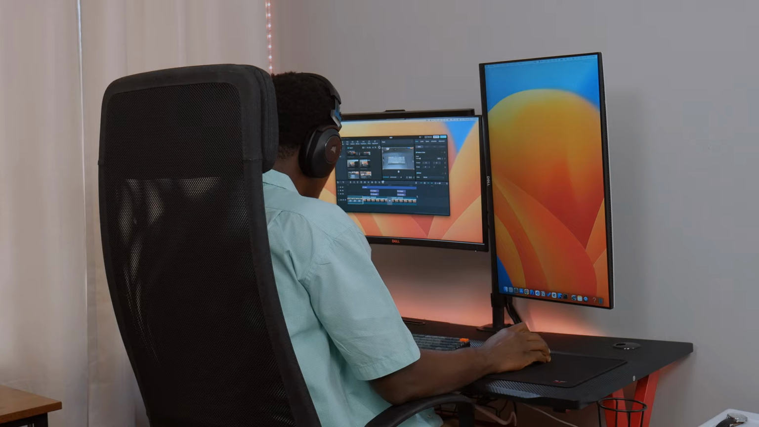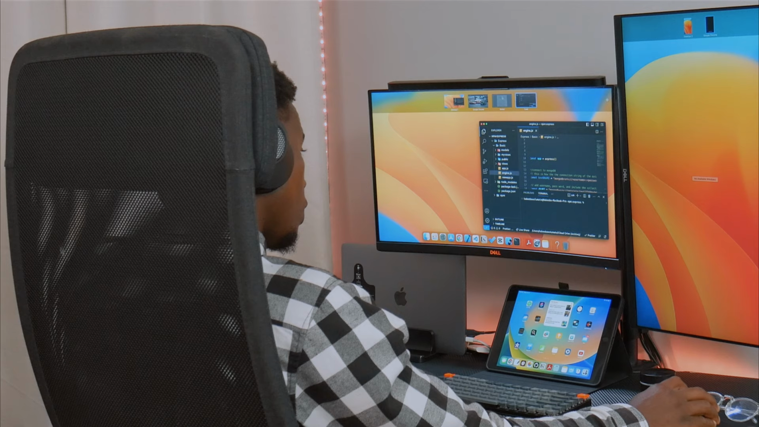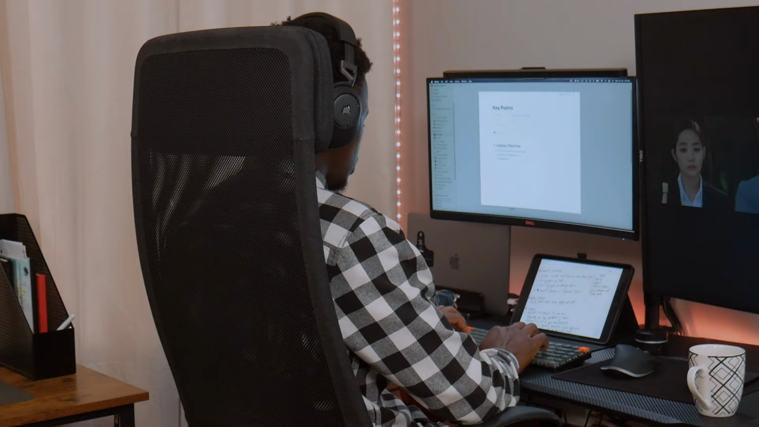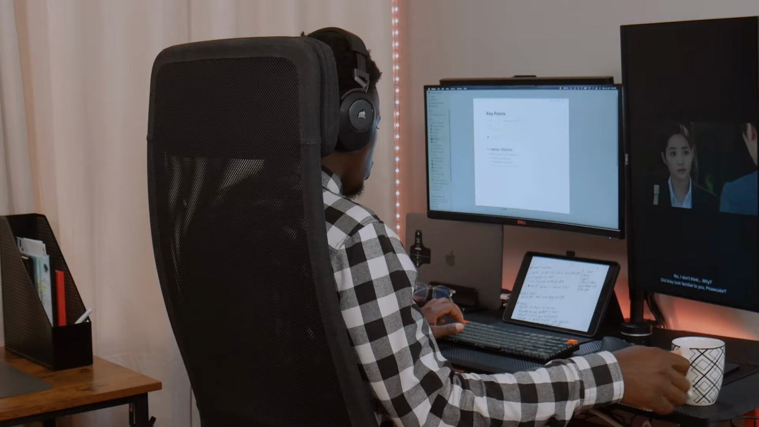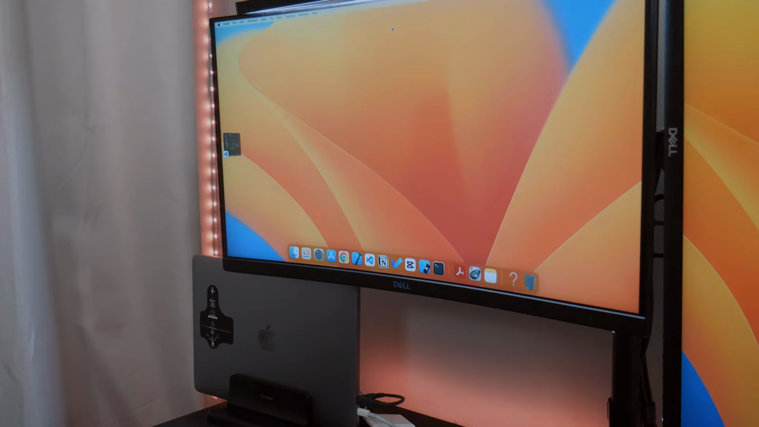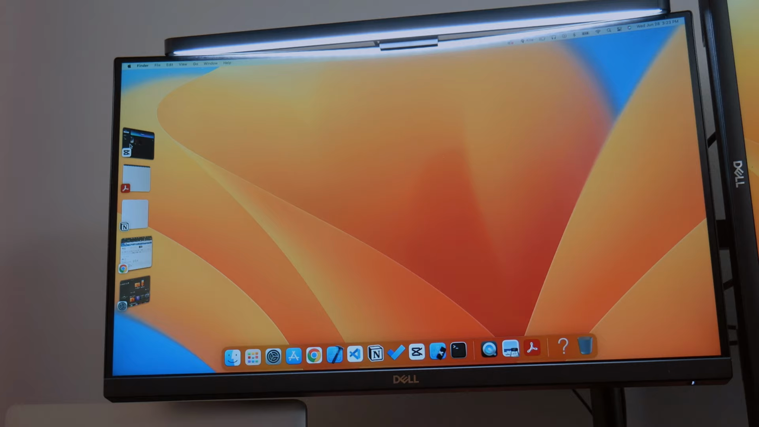Now my main monitor is the Dell S2422HG curved gaming monitor. The color quality of this monitor is great, it's super bright and the display is decent. I've had this monitor for almost 2 years now and it's been great for every kind of work that I do on my desk. It has a diagonal size of 24 inches and a resolution of 1920 by 1080 Full HD at an impressive 165Hz refresh rate with an aspect ratio of 16:9.